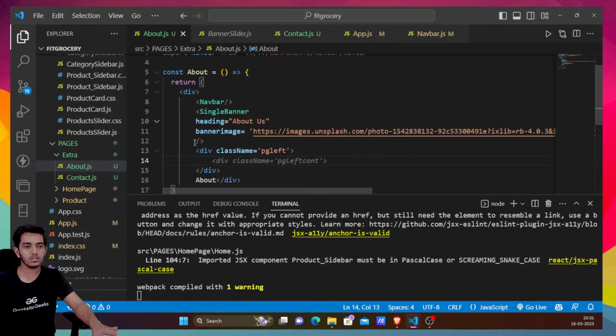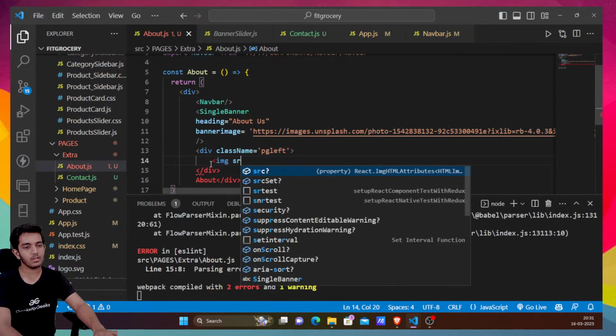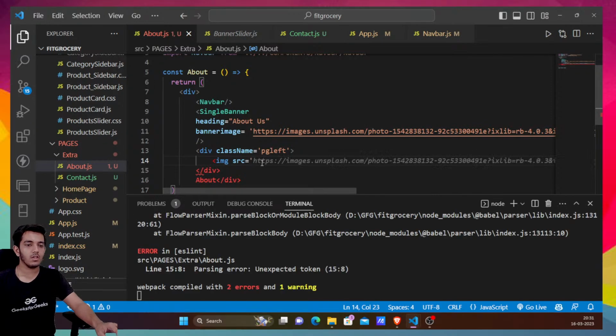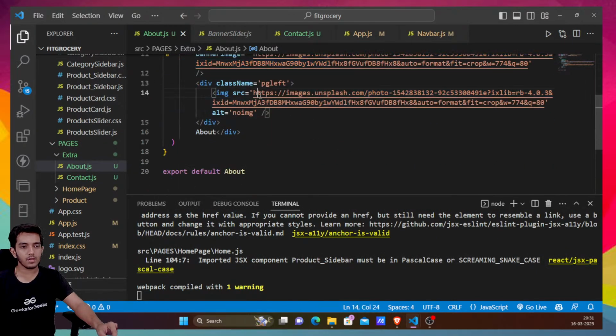So I'll just be using the same image. I'll just copy this, and here I'll say the img tag will be having the same source image. The same image which I used above will be here.